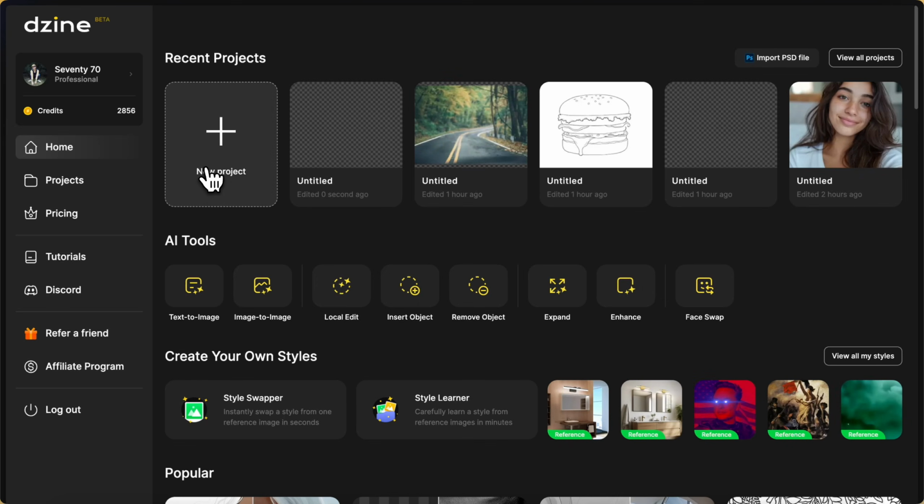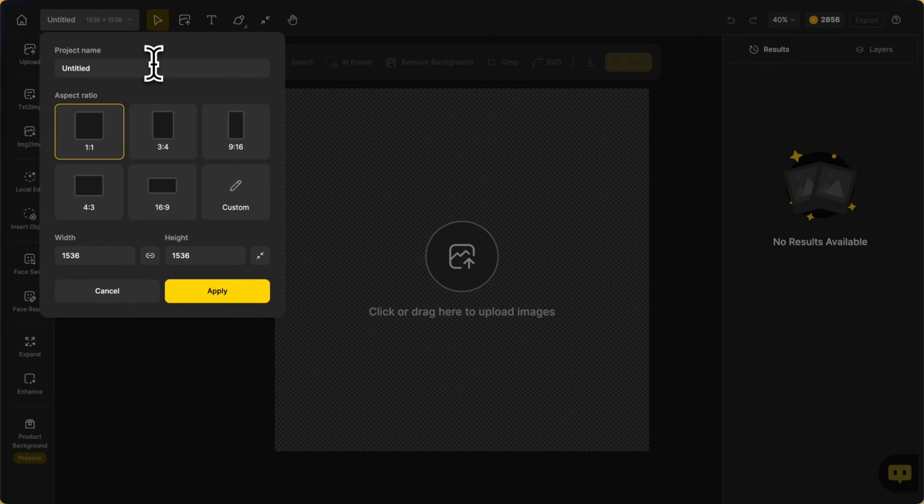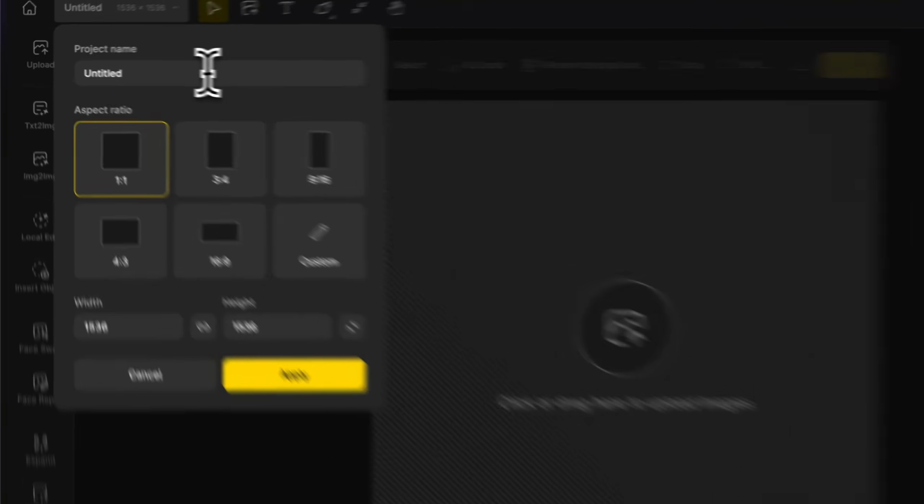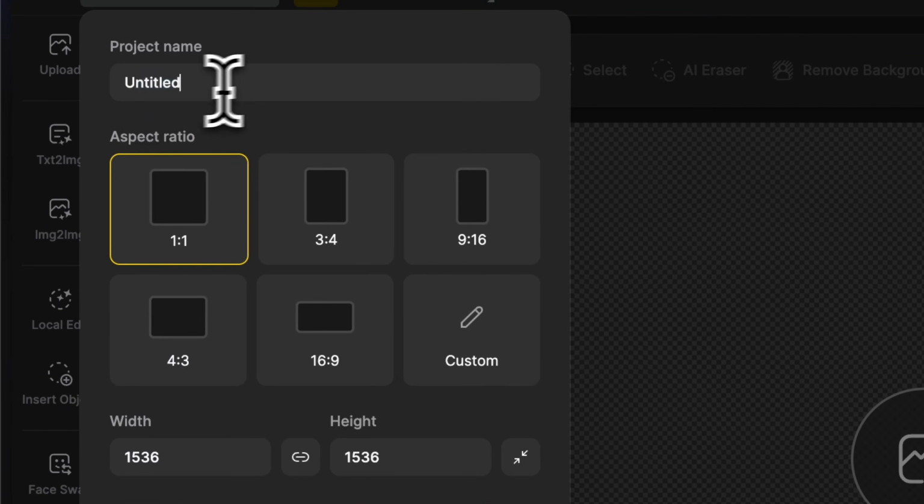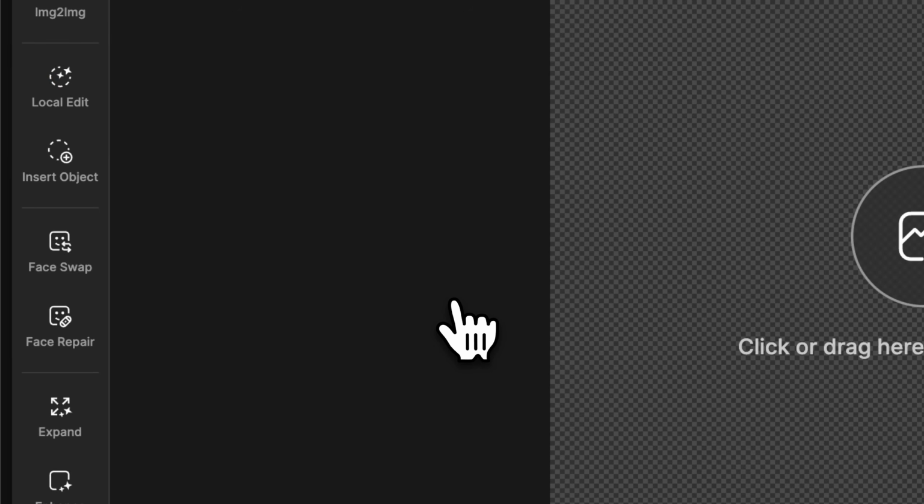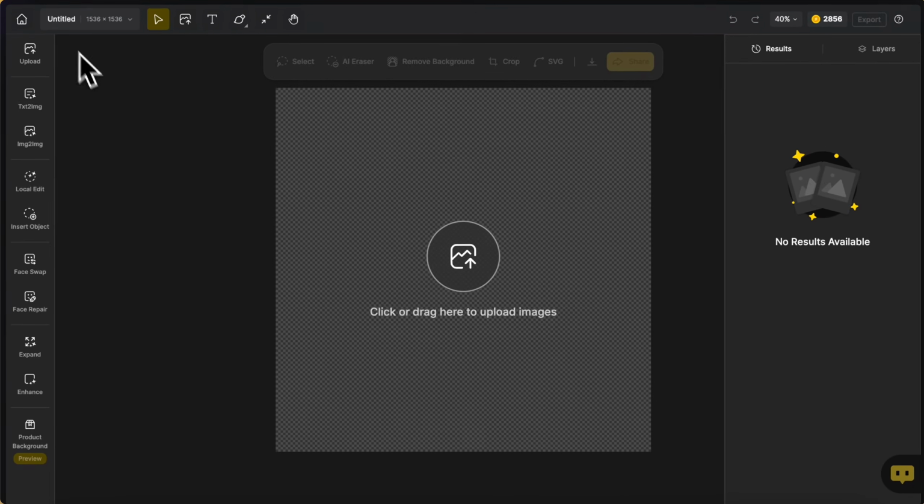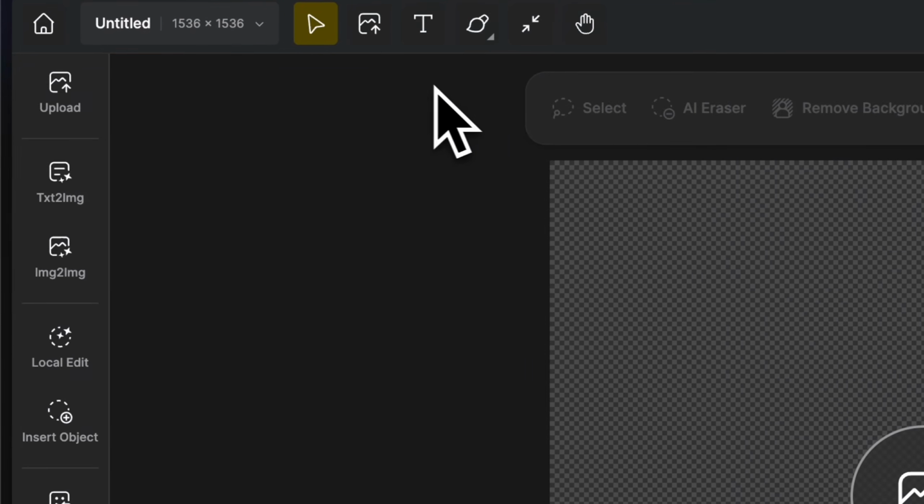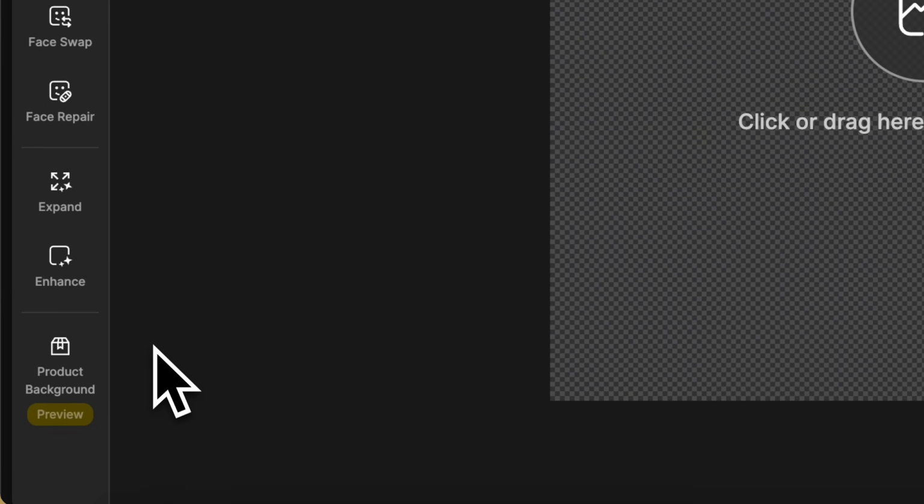Let's start by creating a new project. Once it's open, the first thing you'll do is choose your canvas ratio and give your project a name. We'll stick with the default 1:1 ratio for now. At the top, you'll find the toolbar, and over on the left are all the main AI features for Canvas. Now, let's get into some cool features.